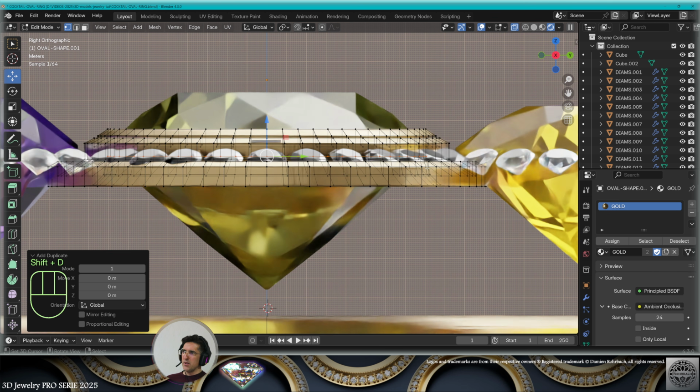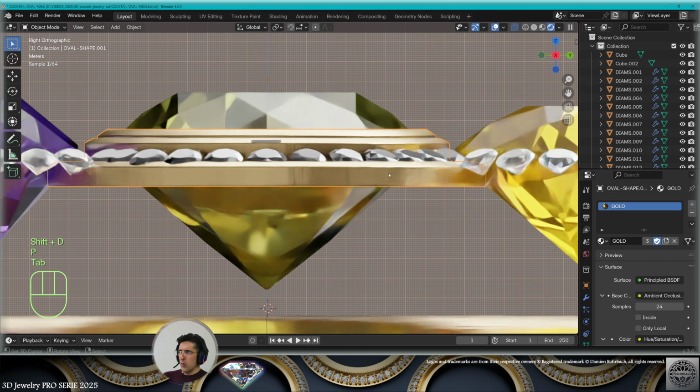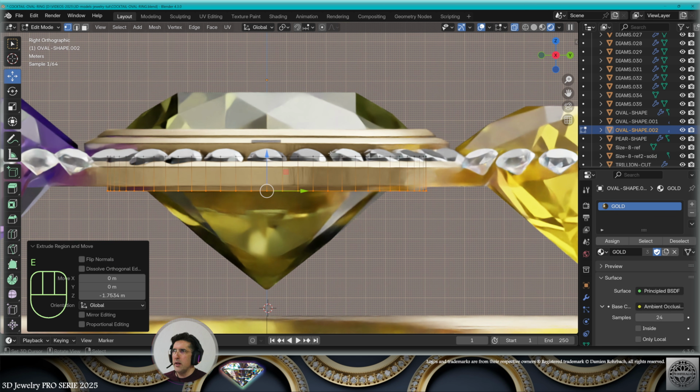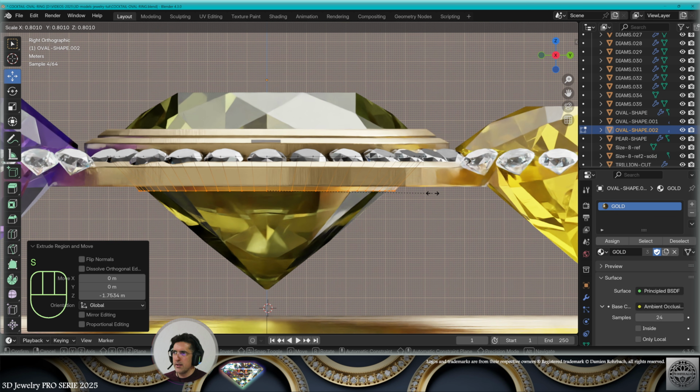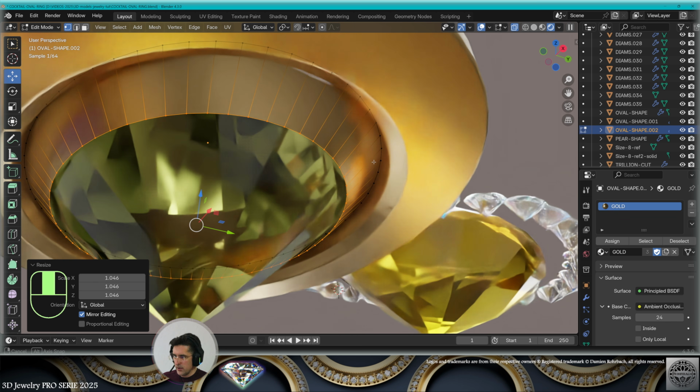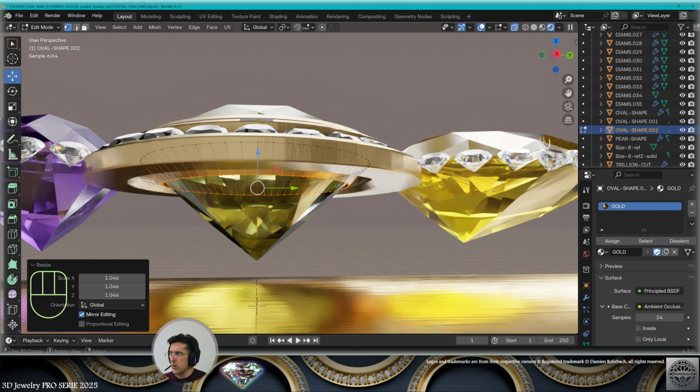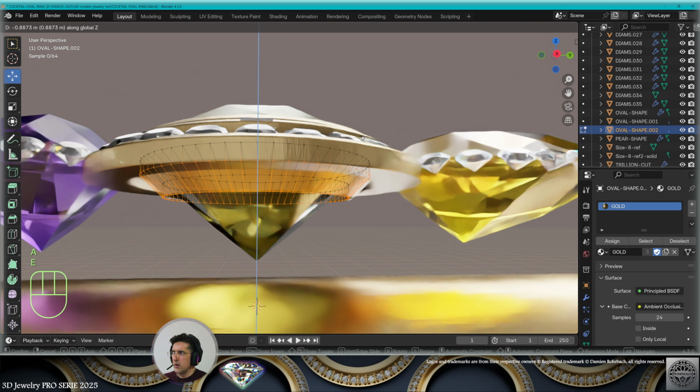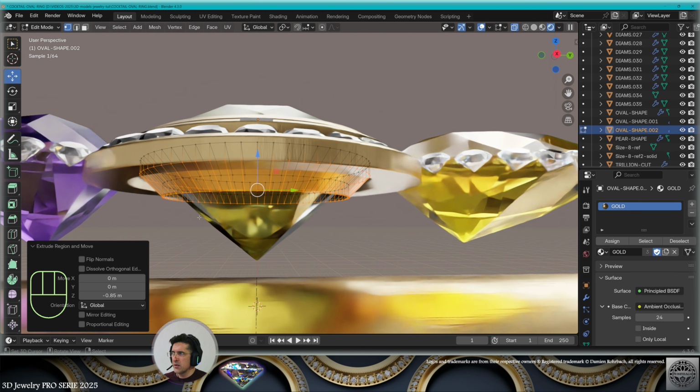And now I'm going to copy this vertex and separate them. And I'm going to create the support for the gem on the inside. Check that the support doesn't touch the gem. Must be close, but not touching. Select everything, extrude on the z-axis, minus 0.85.